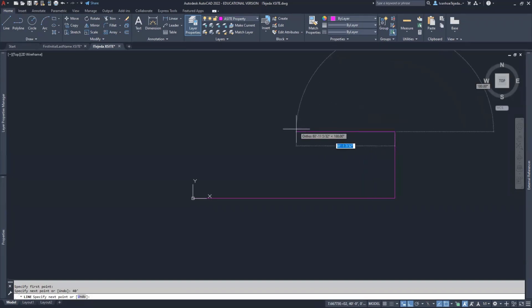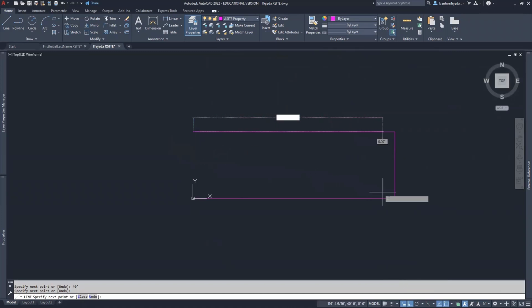I'll take my line across, and I believe I have O track on. Let me come down here and check it. And yes, object snap tracking is on. So what I'll do is I'll just track this endpoint up to that intersection. So I'll click now. And now I'd like to type close, but if I click close, it's actually going to take me back to this point over here. And that's not what I want. I'll go ahead and click right here on this endpoint and then enter to terminate the command. That's my lot. That's my property.